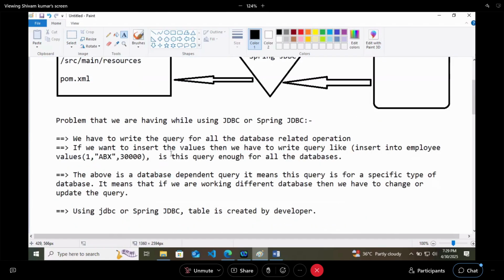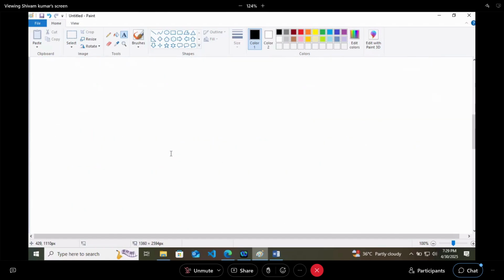Now, if you ask what percentage of people in companies are using Spring JDBC, the answer is very simple. All over the world, 20%.